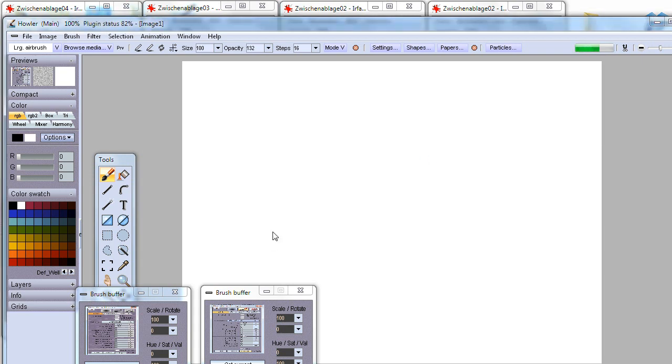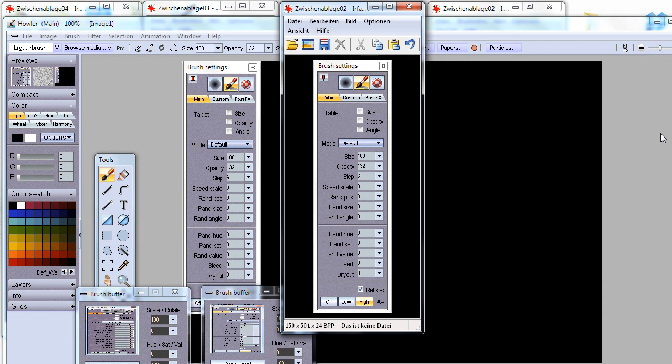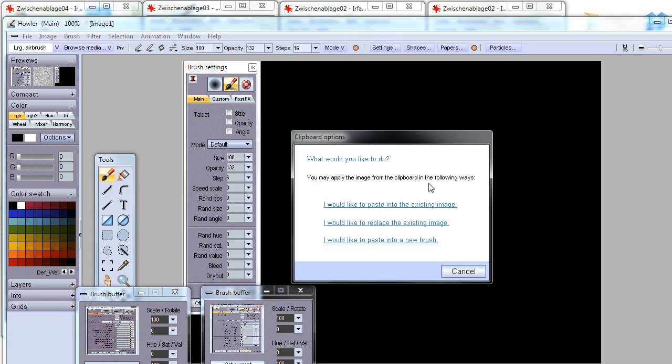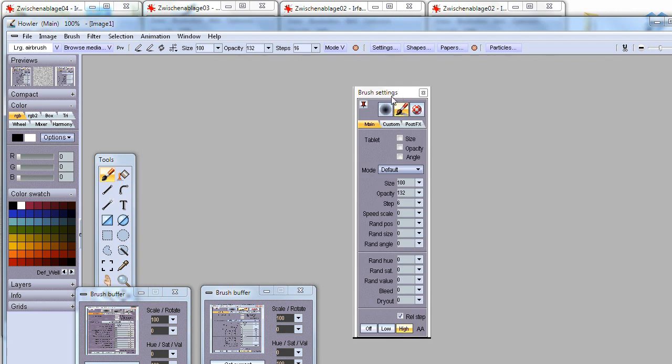This will place it into the current image somewhere there in the upper left corner. There you go. That's one option, right? And then the other option would be to Control-V and say, no, replace the existing image. But what if you don't want that? What if you don't want the image to be affected by what you're pasting right in here?